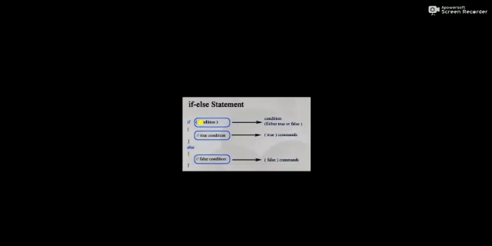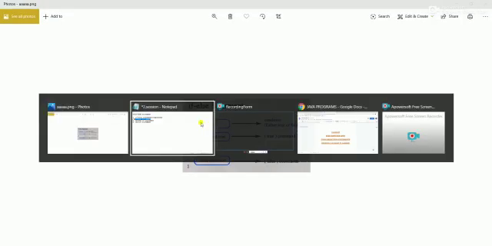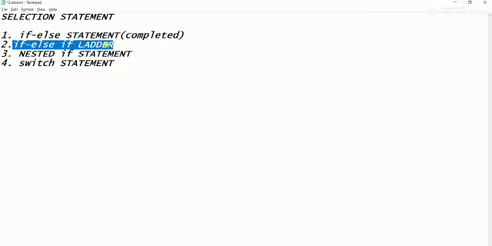But in some situations there will be n number of conditions, and if each condition is associated with a corresponding output, during that time we need to implement the next type, that is called if else if ladder. Now what is the syntax of if else if ladder? Let me show on the screen. So I am showing the syntax of if else if ladder.